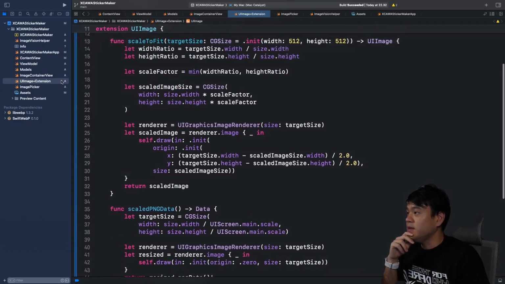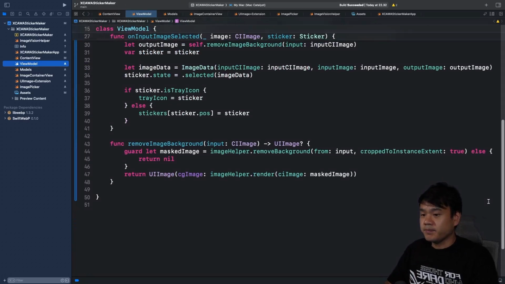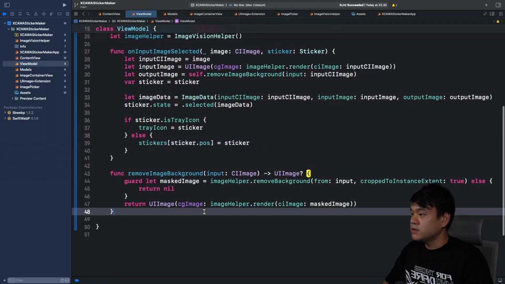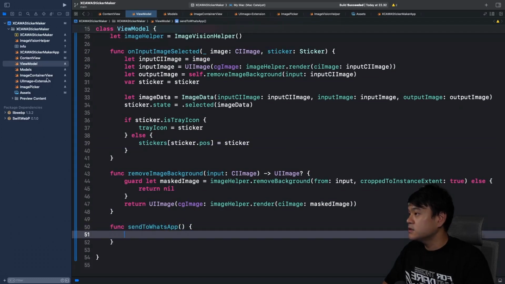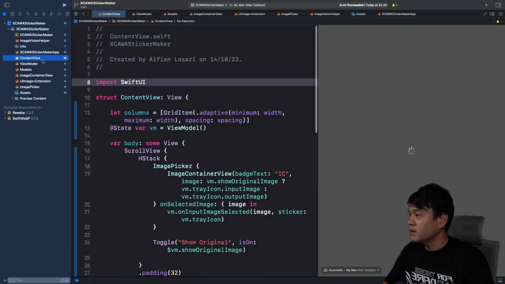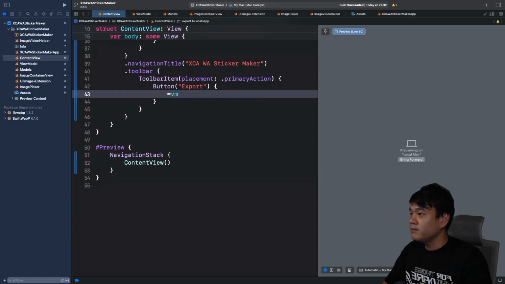We can now begin implementing the method to send to WhatsApp. So in here we simply declare sendToWhatsApp, and this will be invoked by this button in the navigation toolbar, the send to WhatsApp button.